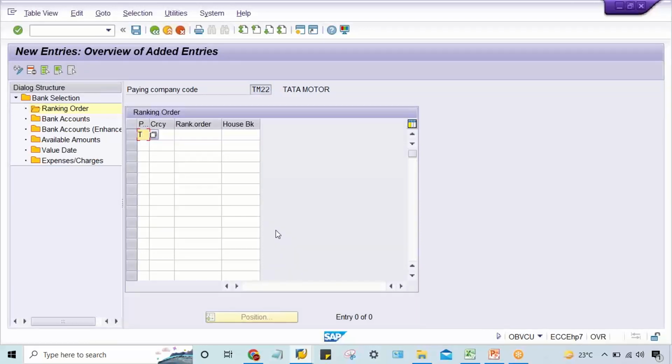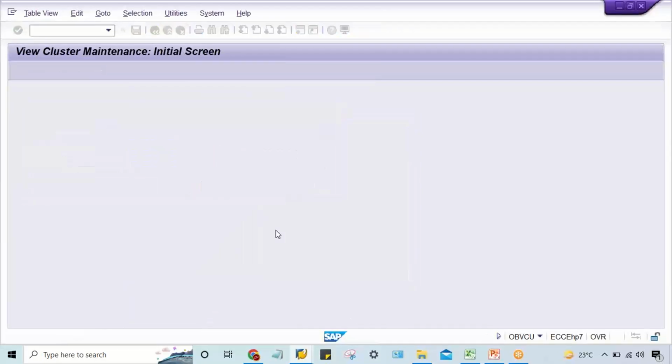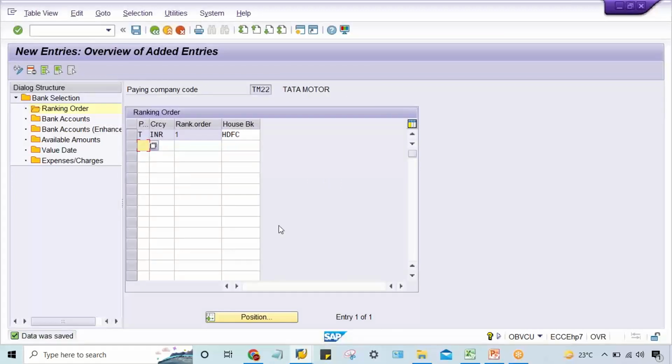So right now, which payment method, guys? Payment method T, right? And give currency, rank order 1, and house bank HDFC. That's it. Since we have created only one house bank, keep only one house bank. It's okay. Just save it with Control S. So this is the first step.